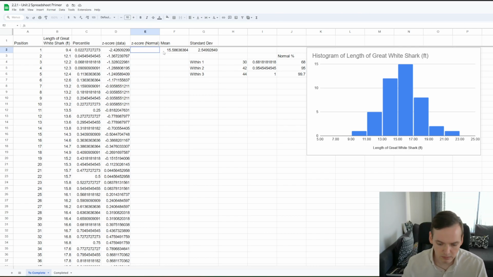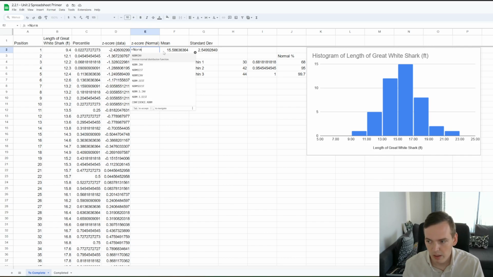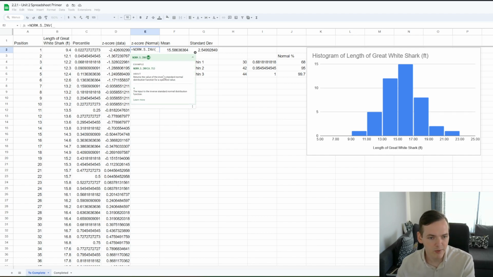And this is a lookup, so it's going to be equal to the normal distribution, the standard normal distribution, and we want to invert it because we want to get a z-score from a percentile. So that's what this function means. If you click on this, you can see it returns the value of the inverse standard normal distribution for a specified value. So if I put in a percentile, this will give me a z-score.